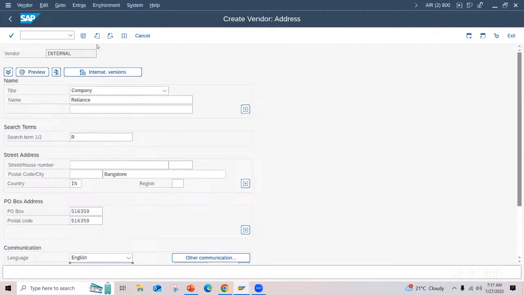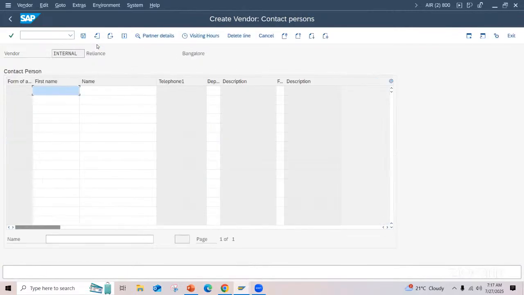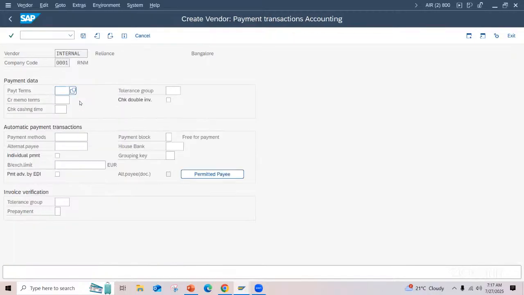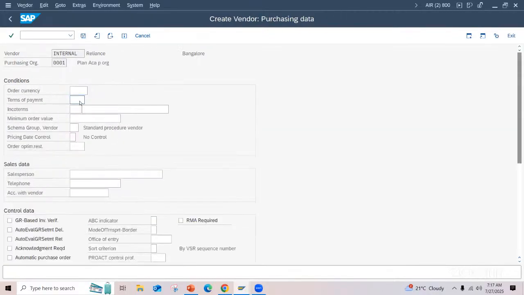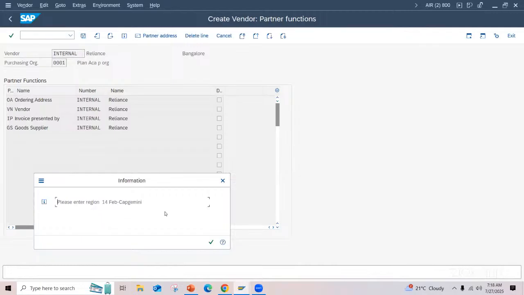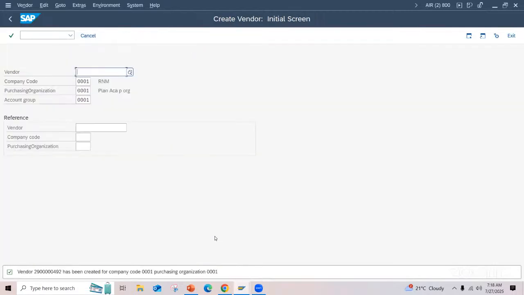Save it now. Enter, enter, enter. Give the reconciliation account. And enter, enter, enter. Now click on yes. Right now the error message I had written earlier is not coming. Okay, this is the concept.